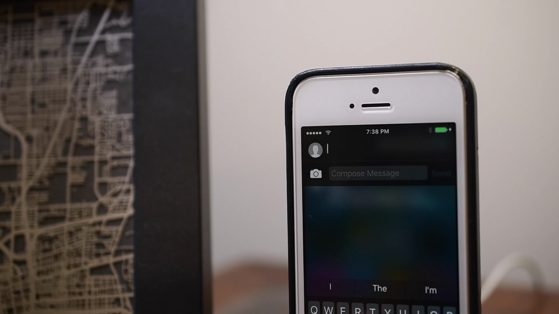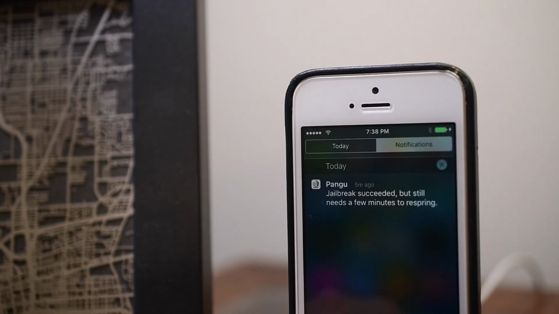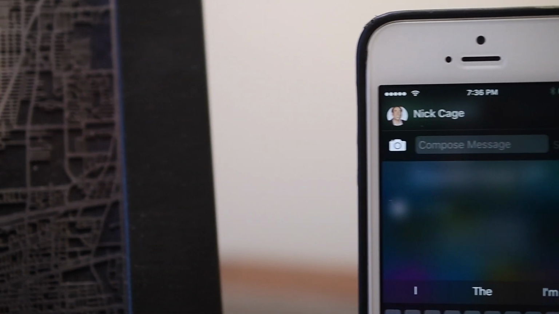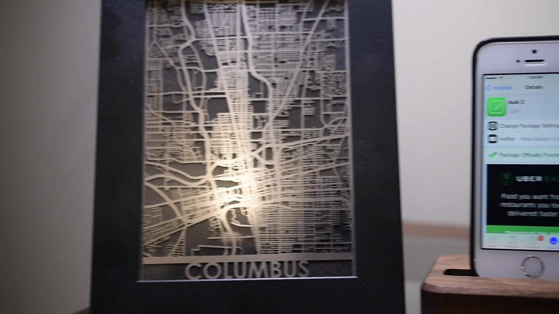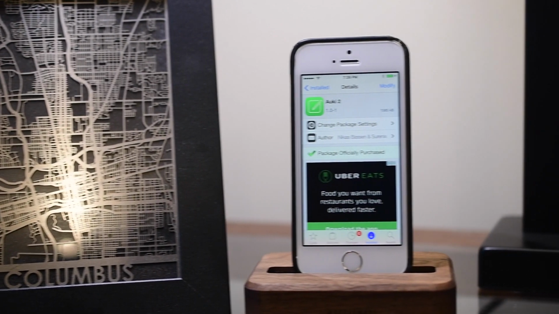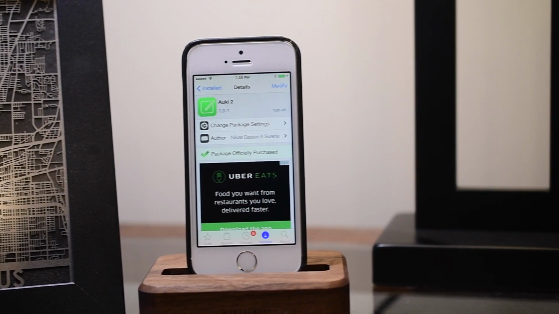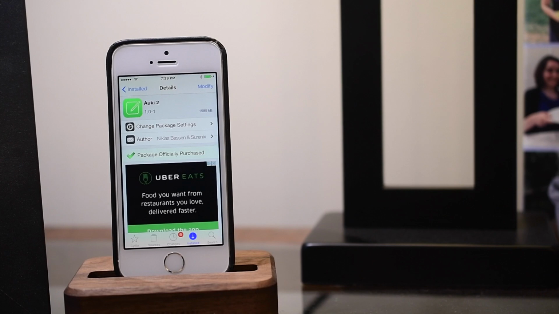Now, everyone kind of assumed that Auki would be dead and useless once the newer versions of iOS came out that had built-in Quick Reply. Well, here with Auki 2, not only have they made Quick Reply better, but added Compose, which is not available at all inside of iOS, but now it can be. Let's take a look first at how it has improved Quick Reply.